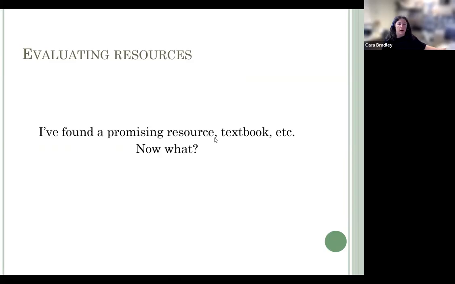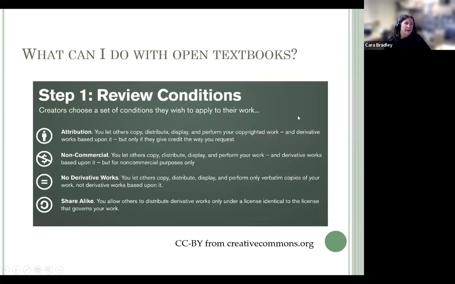So you found a promising resource. What do you do next? And this is when you need to do some evaluation. So first of all, you need to have a look at the license. And I won't go into this because, as I said, I believe Christina talked about it yesterday. But the first step, I think, with any of these, I say open textbook, but open educational resources, is to make sure that you could do with it what you want to do with it. And if you can't, then move on and look at something else and work through that process.